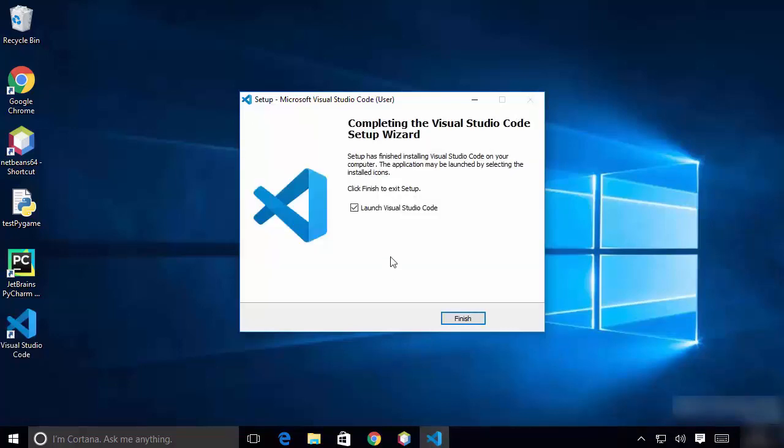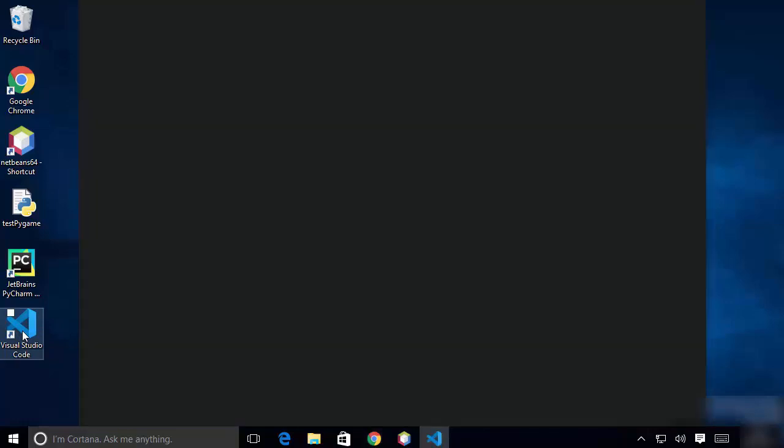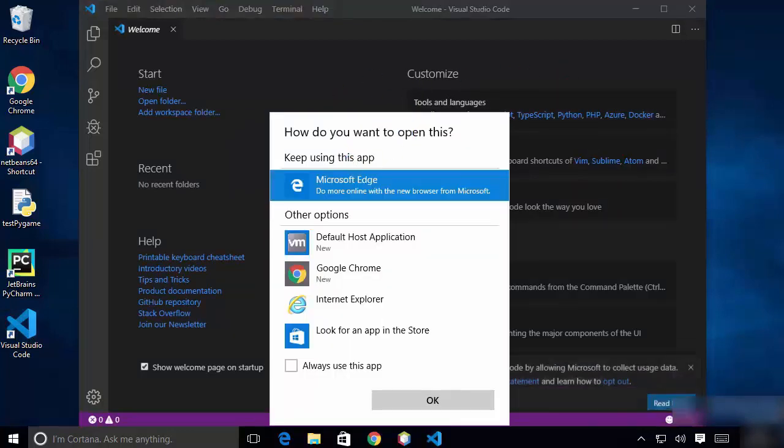And now as you can see, the Visual Studio Code setup has been finished. And if you want to launch Visual Studio Code after it's installed, you can just leave this checkbox checked and then click on finish, which is going to launch Visual Studio Code. And also you can see this Visual Studio icon on the desktop also. So you can just click on this icon any time and then open your Visual Studio Code. So you can see Visual Studio Code is now open.